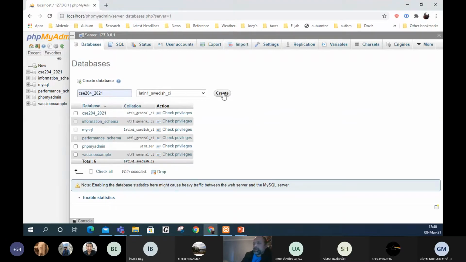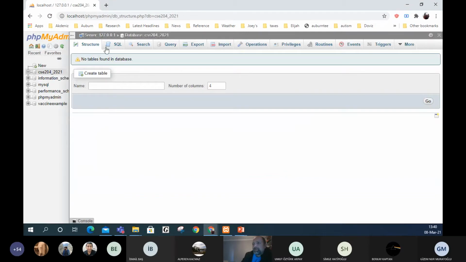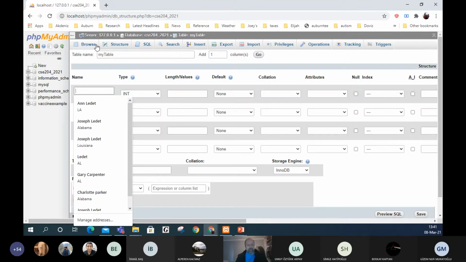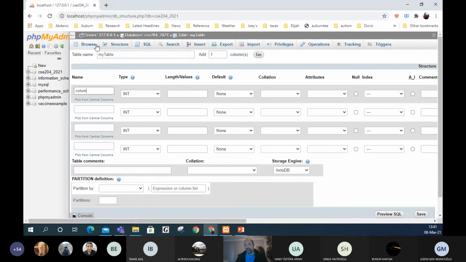Now, when you create that database, you click create. You're going to get this where there's no tables found. There's no tables in the database. What we can do is create a table. So I may call it my table. Let's just give it 4 columns. You can give each column a name. So you could say column 1. Actually, let's give it a real name. Columns, they're just like variables. You should not name them weird meaningless names like column 1, column 2, because then they don't really mean anything.